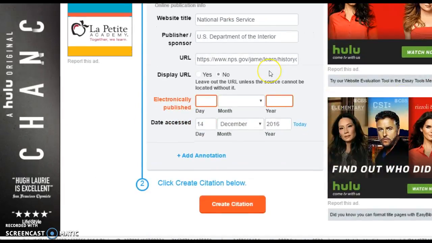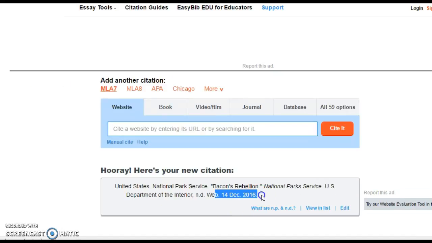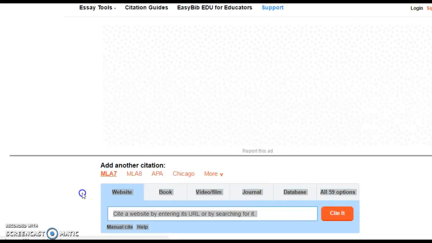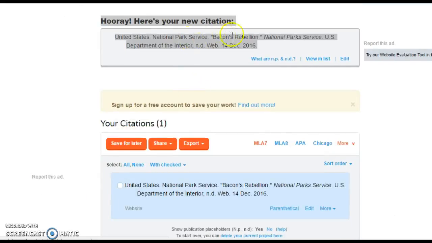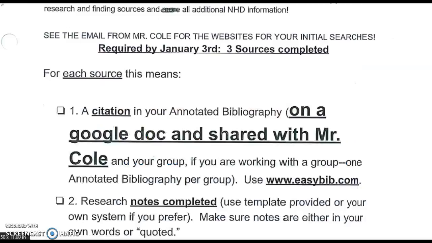But if I'm not sure about that, for example, this website doesn't say when it was published, I can still go ahead and create the citation. And the citation is right here. This right here is what I would copy over as my citation onto my annotated bibliography. So that's the first step, is just making that citation.